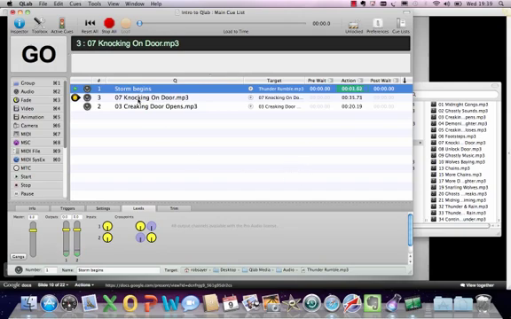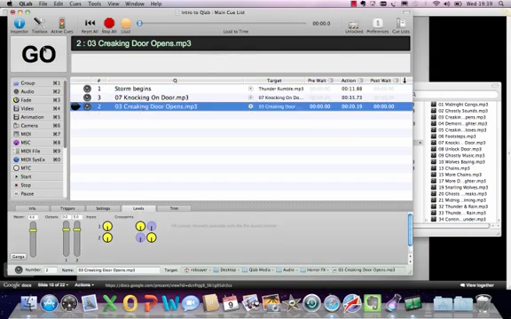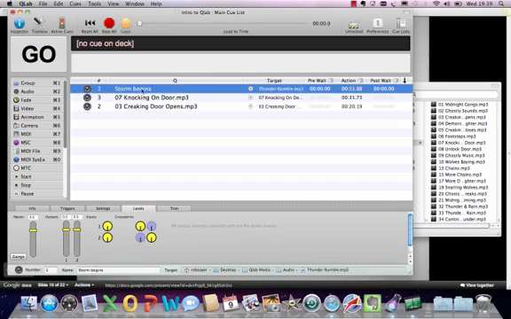The next cue in the list is our knocking on a door. So what we're going to do now is play the knocking on the door cue. And that's 33 seconds. And so the next cue after that is our creaking door opening. So let's have a listen to that. Great. So the first cue we've got is a loop cue, and that's just going to loop on.